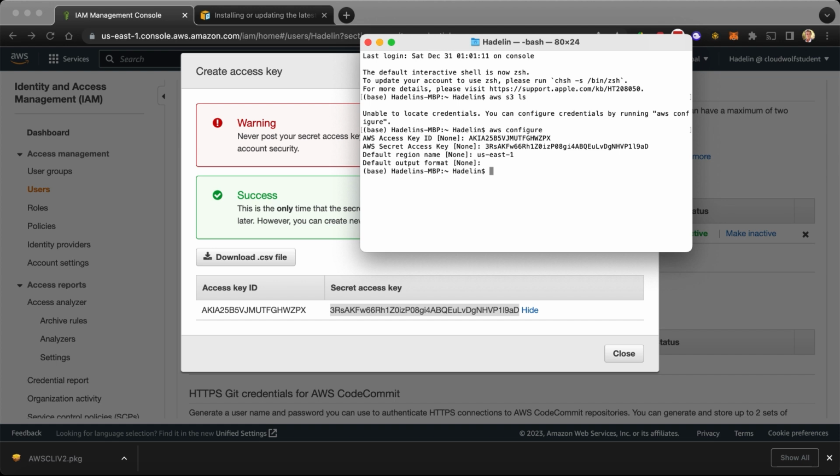Now our credentials are entered correctly in CLI. And so now let's try again to access S3 with the AWS S3 ls command. Are you ready? Let's press enter. And there you go. Now, just like in Cloudshell, we can access S3.